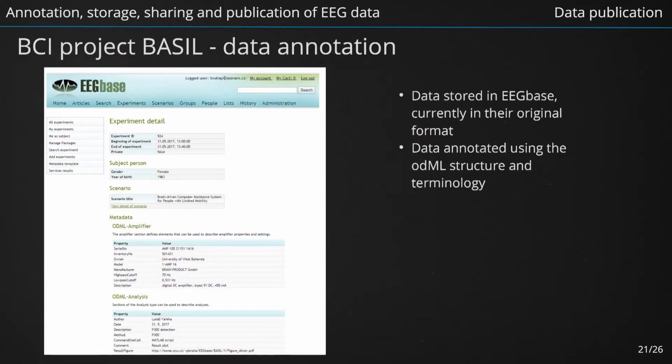The Brain-Computer Interface Project Basil was already introduced in the previous parts of our tutorial. Here, we only would like to remind you that the goal of this brain-driven computer assistant system is to provide communication and control pathways to people with severe motor disabilities.